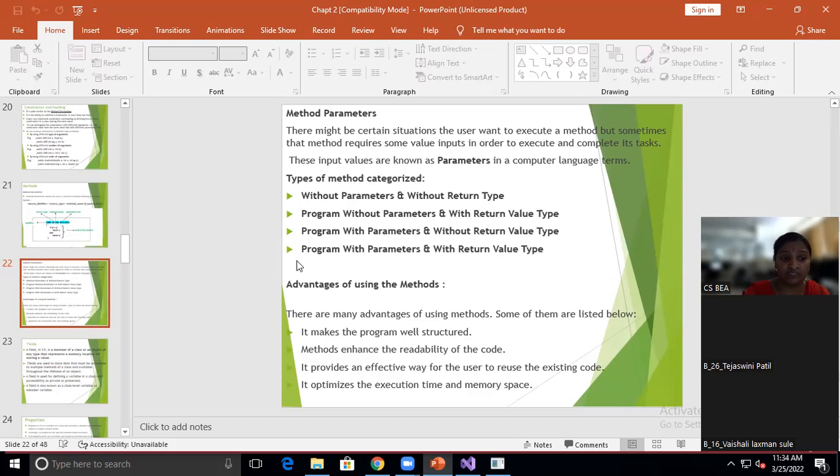So there are some advantages. The advantages I have given here: it makes the program well structured. Then methods enhance the readability of the code. It provides an effective way for the user to reuse the existing code, because there is no need to repeat or change the content regularly. So you can directly reuse that existing code with the same class name, just like we did with constructor overloading. So similarly, you can go for it.